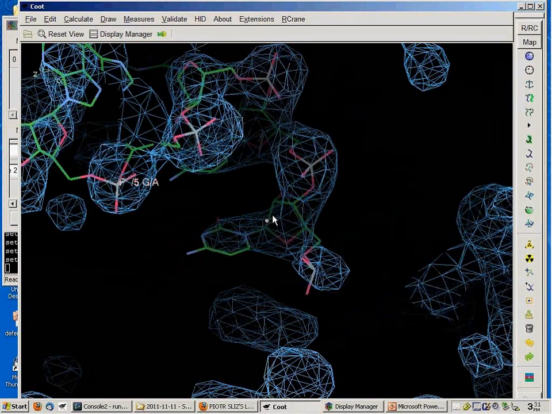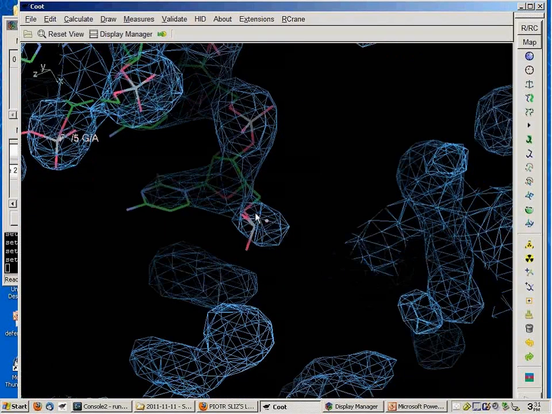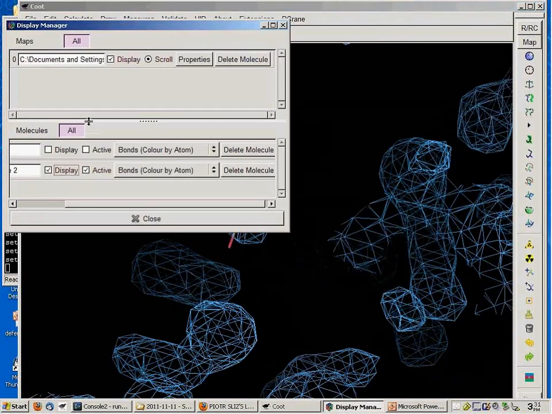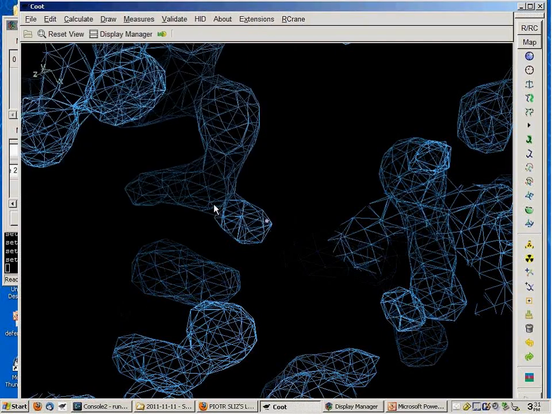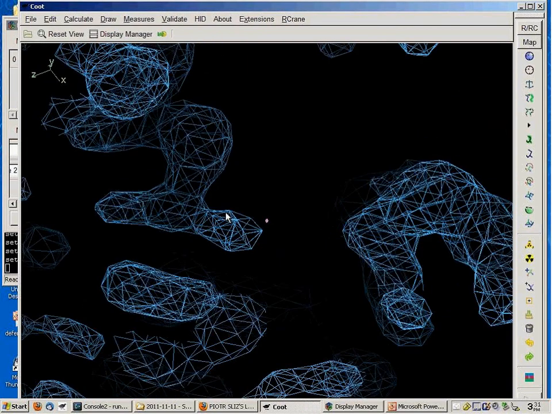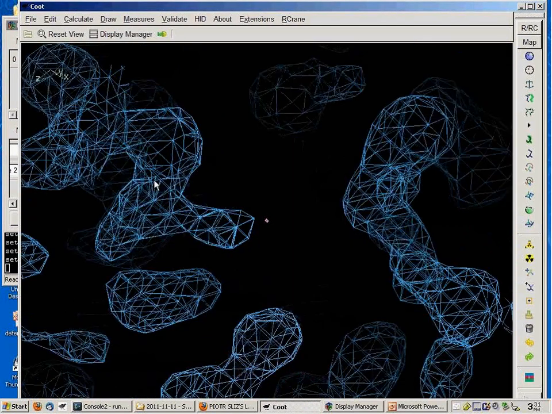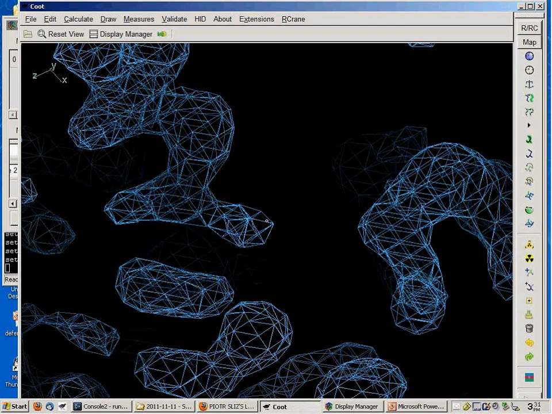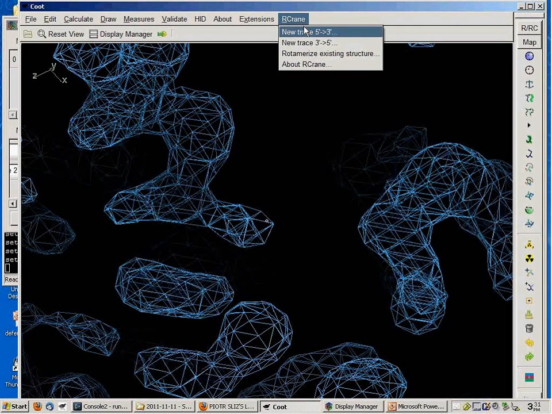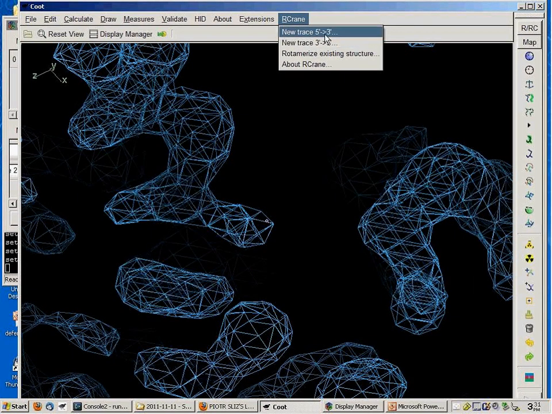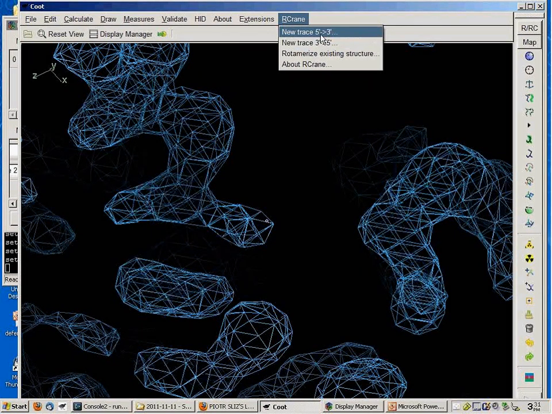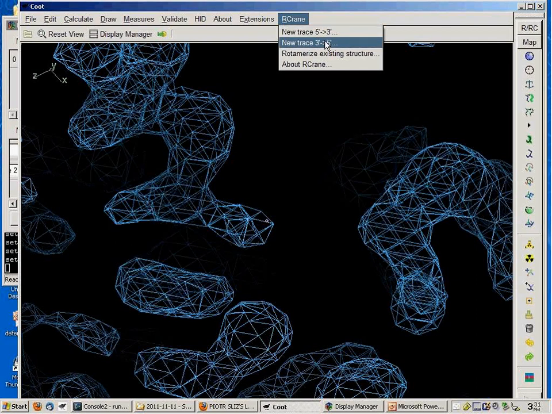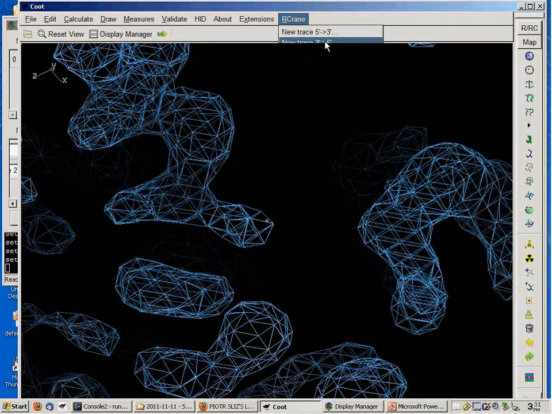I'll trace and show how to pick the central phosphate again. So to build the first phosphate, the first thing you do is drag your Coot screen center, that's this little pink dot, somewhere near where you think there's a phosphate. And then go to the RCrane menu and select New Trace. You can trace in either direction. So this time, before we trace 5' to 3', here I can try tracing 3' to 5'.